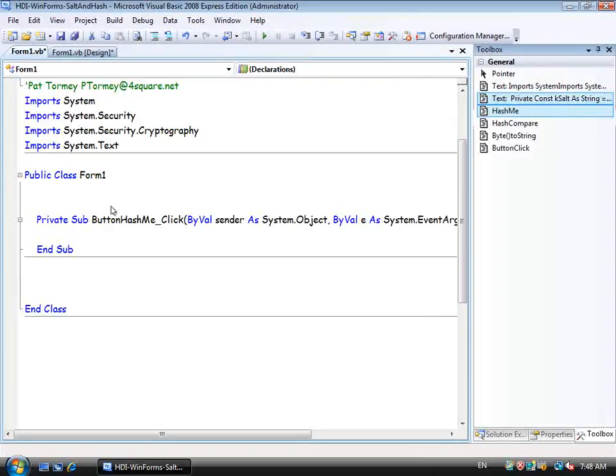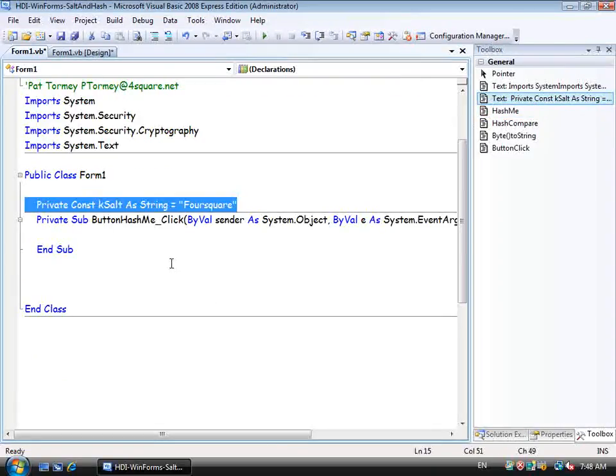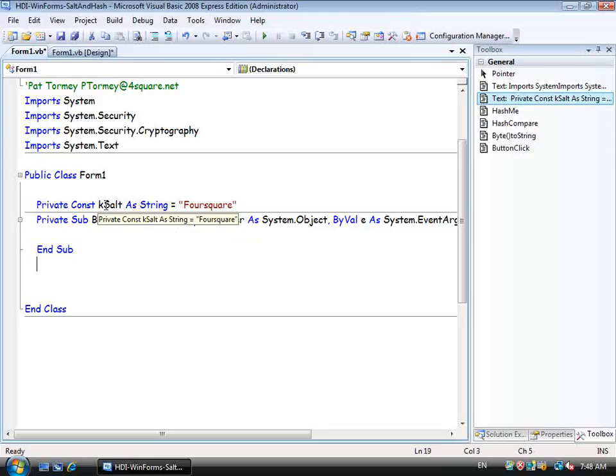Now, I told you we're going to salt this, and this is going to be a secret from the end user. So I use a K for my local constants, and I'm going to put in the word Foursquare, and we can make it anything. Let's make it How Do I. Okay, so that salt is going to be the secret part. Remember, the user is going to put in their secret word, password of some kind. I'm not going to tell them what I'm salting it with, and I'm going to mix the two together to result in a hash.